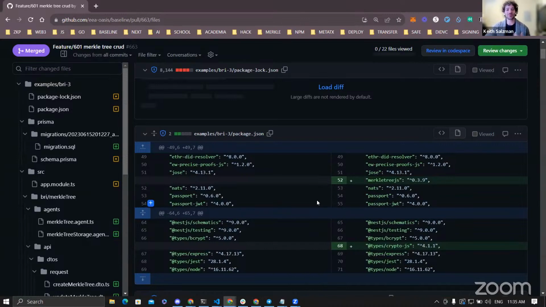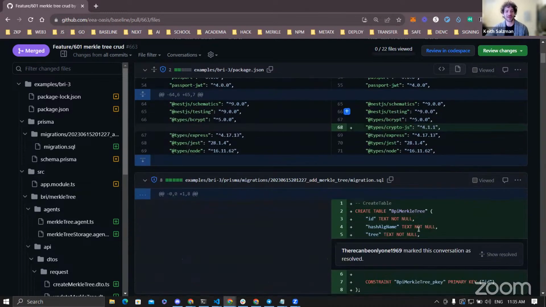So most of these will start off, if you look at the PR, with the change in the package JSON. It's just tracking the dependencies that are being used. In this case, the addition of Merkle-Tree.js and the types for Crypto.js, which comes stock in Node.